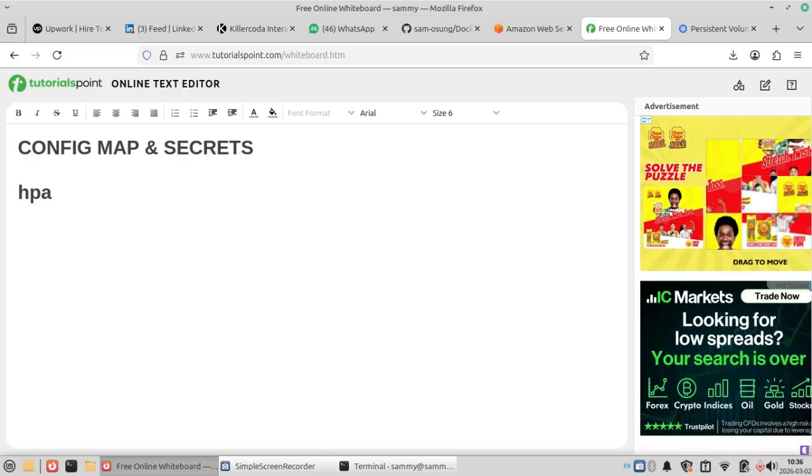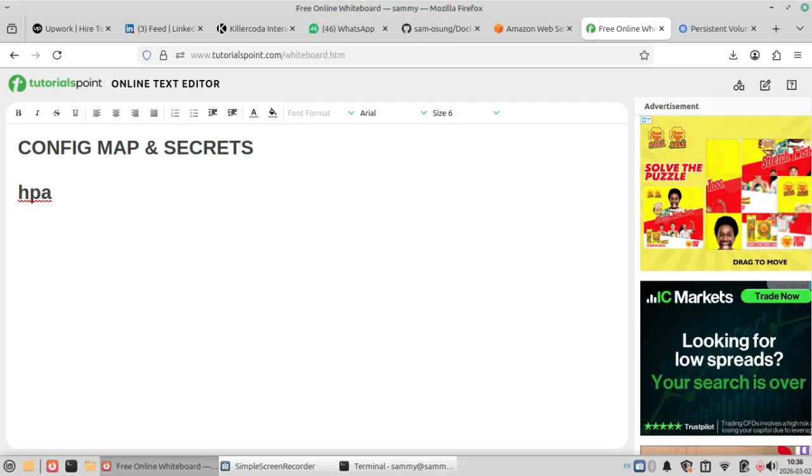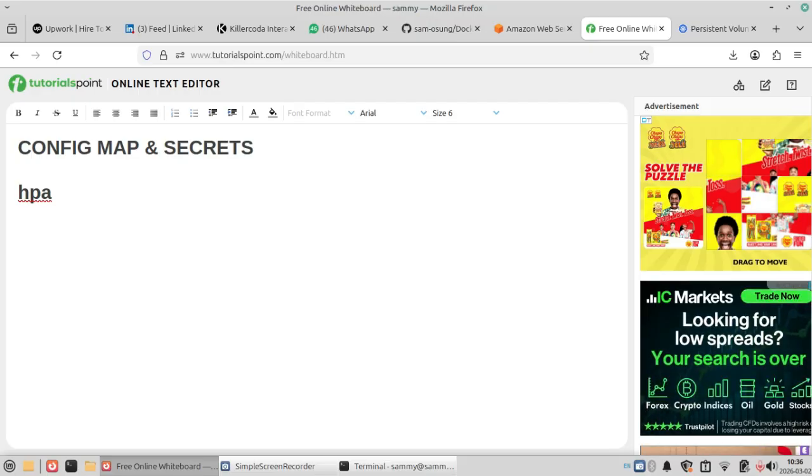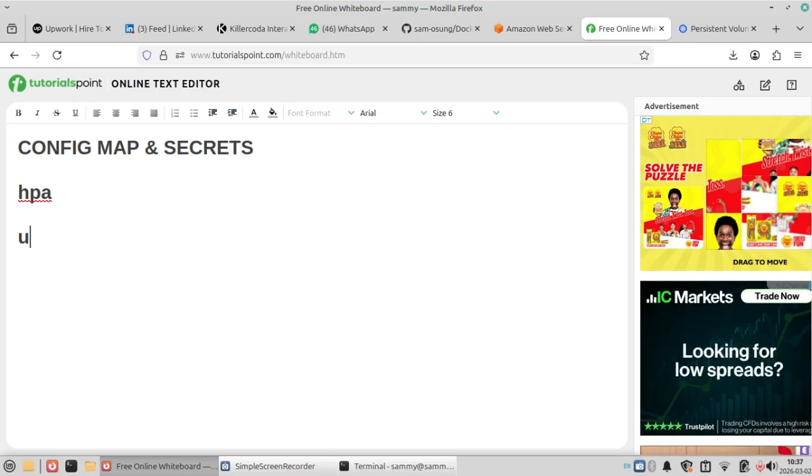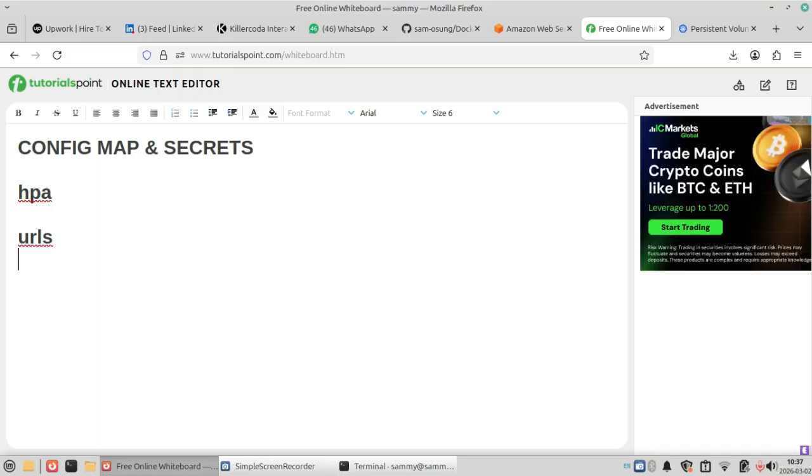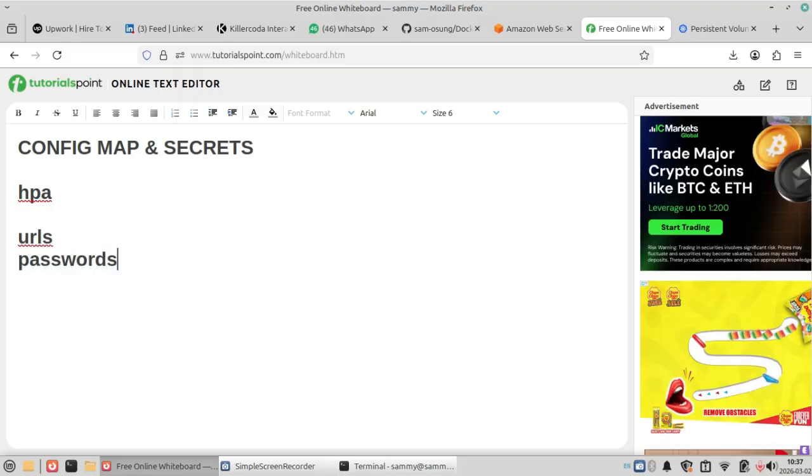But here's a very quick question to answer. How do we configure applications without rebuilding container images every time? Because hard coding values like database URLs, hard coding values like passwords, environment variables in your container is a very bad practice. So you want to separate your application code from its configuration. All right, so Kubernetes provides config maps and secrets for this exact reason. So let us take them one after the other.